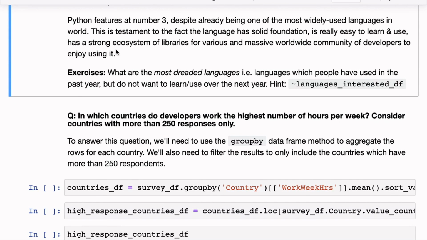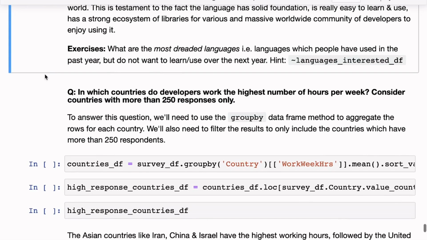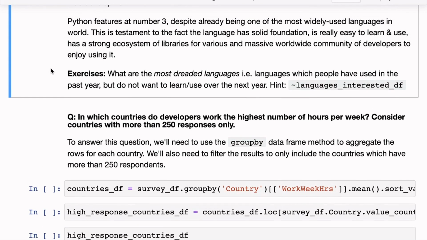I hope you've been able to learn Python. You can now say that you're comfortable with Python in just these 6 weeks. And then it has a strong ecosystem of libraries for various domains, and it has a massive worldwide community of developers, and that now includes you and me, who enjoy using it. So I've been using Python for the last 12 years. I definitely want to continue using it for the next 12 as well. And I hope you feel the same way. So that's about the most loved languages.